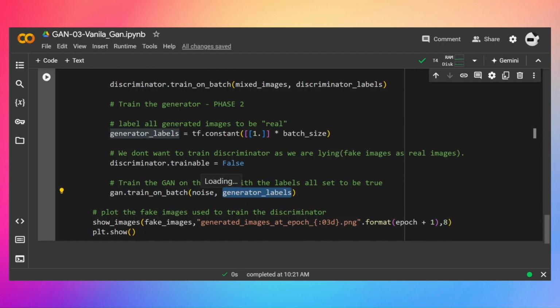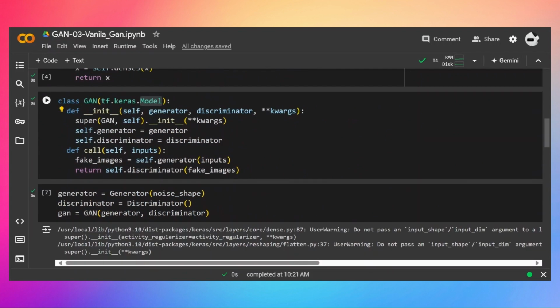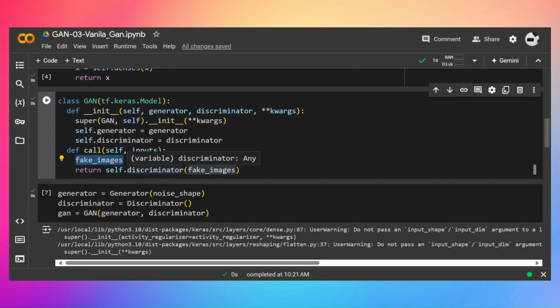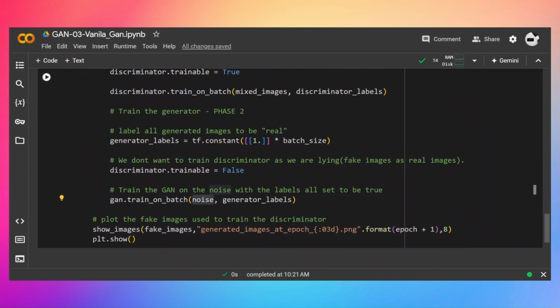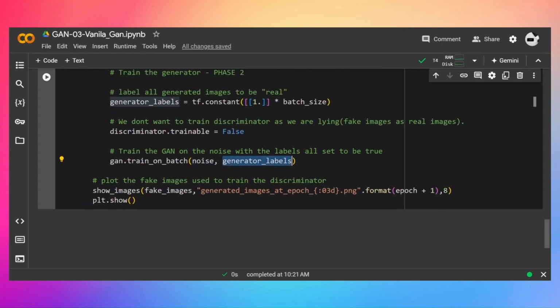label. So in GANs, this noise will be first passed to the generator, and the generator is going to convert that random noise into a fake image, and then we are going to pass that fake image to the discriminator, and the discriminator is going to output either 0 or 1, and we are going to then compare that 0 or 1 with these generator labels. And this is how we are going to train our generator.